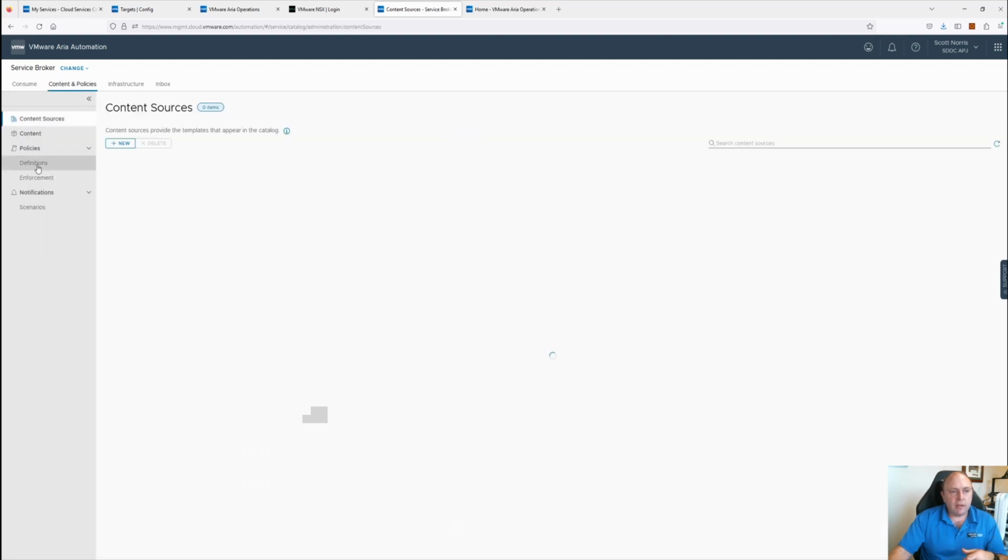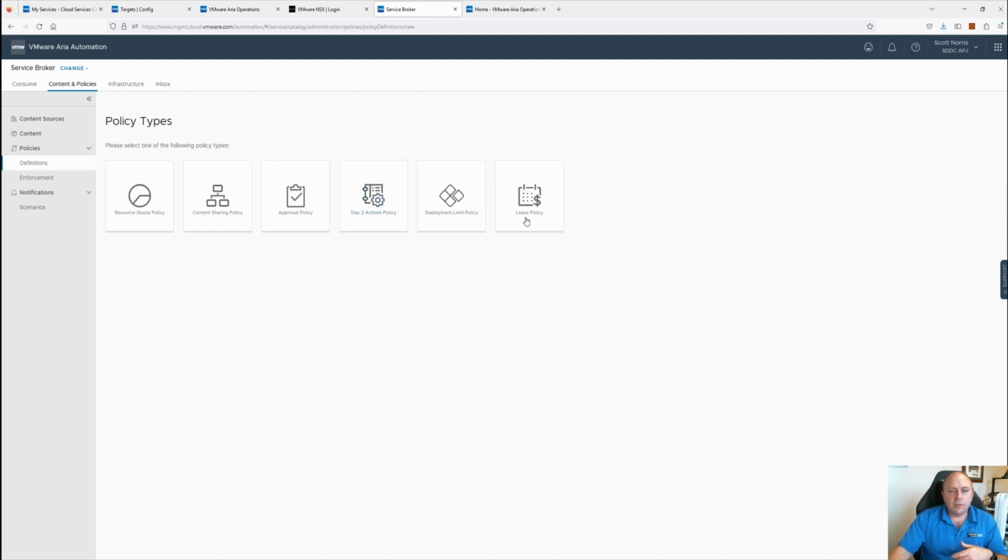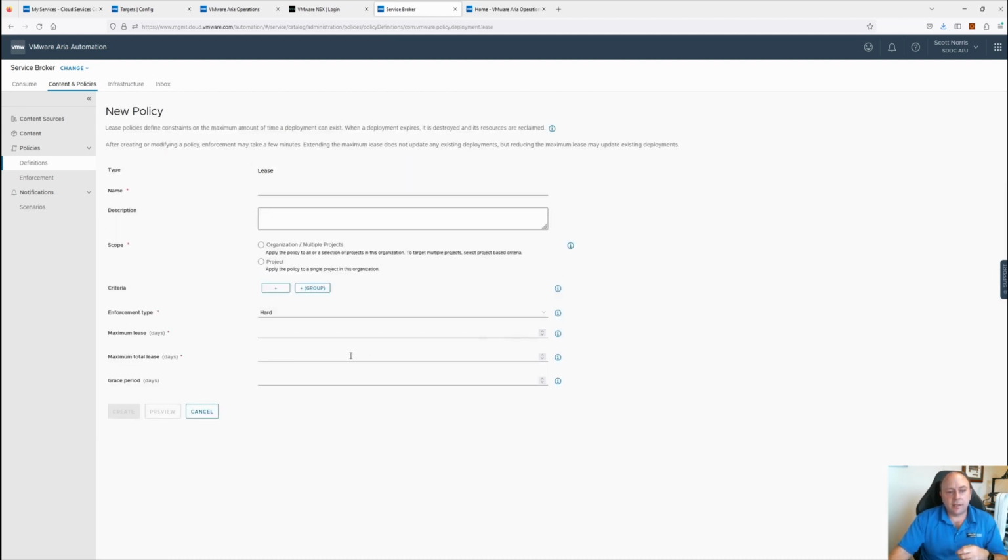But if we go in and have a look at the definitions, we can then create a new policy around leases, as an example. So you can put maximum lease times. The grace period is when it expires its lease, it shuts down and it stays there for 5 days before it gets deleted. So you can make sure that you don't lose any data or anything important, just in case someone missed the gazillion emails and been off for a week before it's actually deleted, right?